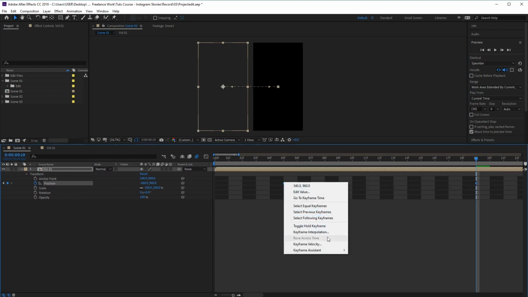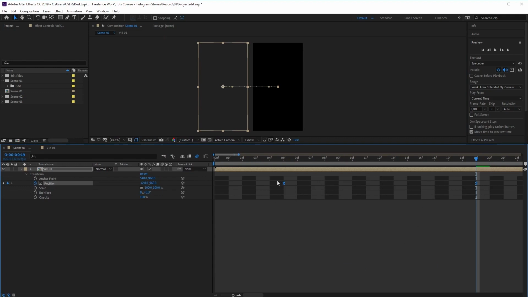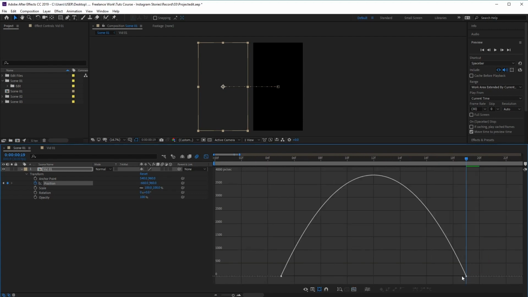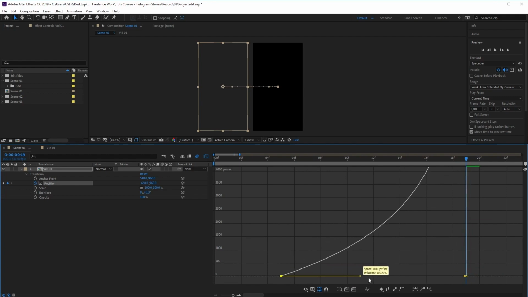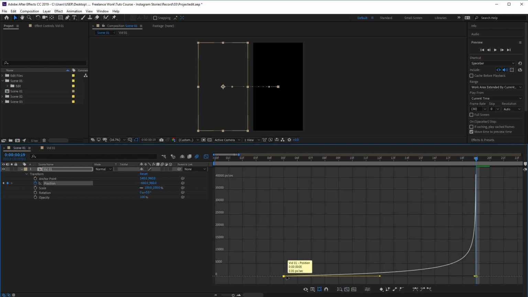Excellent. Now, once we've done that, let's go ahead and highlight both of our keyframes like so. Right click, go to Keyframe Assistant and select Easy Ease. Then with both these keyframes still selected, go to the Graph Editor. And then we want to fit all graphs to the view. And we want to move the handles all the way to the right, like so, so that we've got a straight line on the right-hand side of the graph.